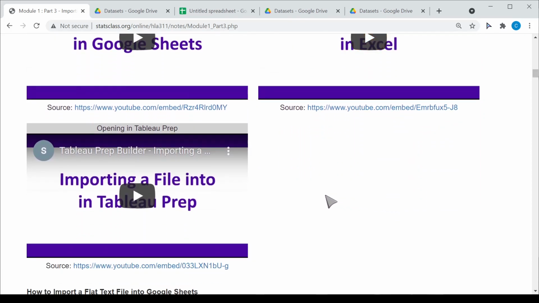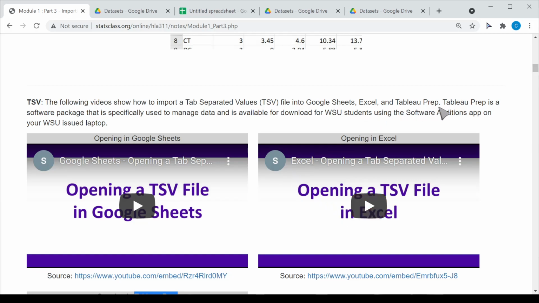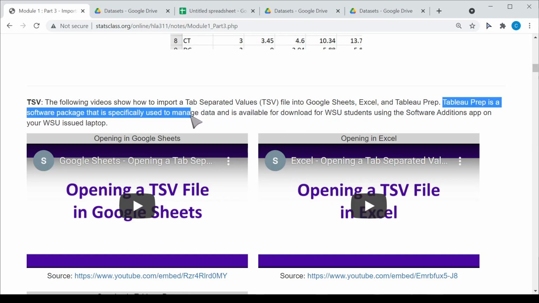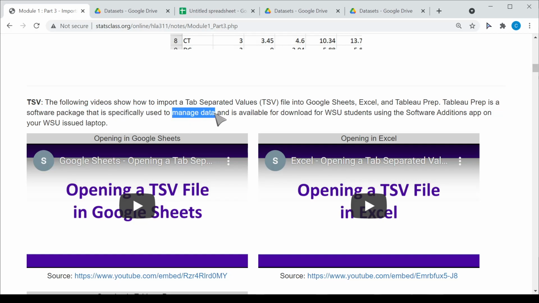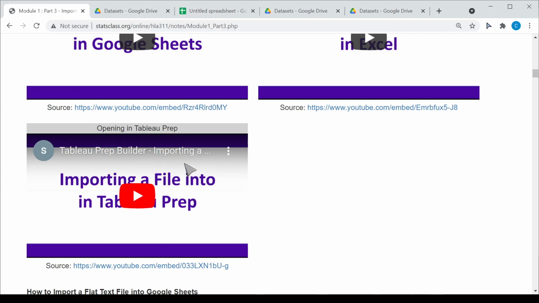I also included importing a file in a software package called Tableau Prep. Now, Tableau Prep is a package that is specifically used to manage data. It is a fairly new package, and I would anticipate that in the future data scientists are going to continue to use Tableau Prep to do some of their cleaning and management of data.